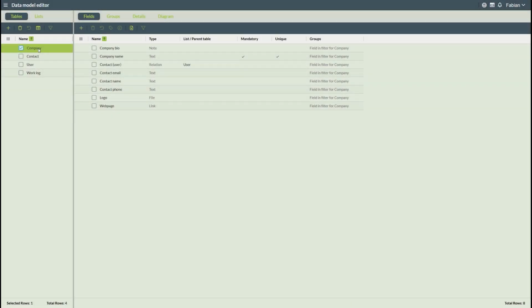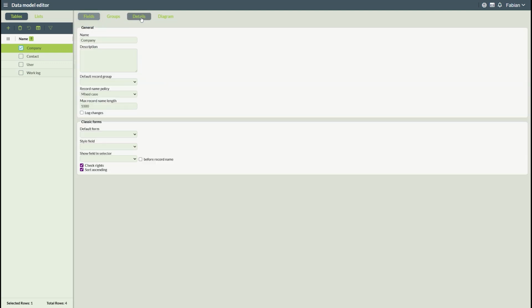In the Details tab in the right section, we can define general properties for the selected table. It's good practice to set the default record group to standard. Information about record groups can also be found in the documentation. The record name policy determines the record name format for newly created records. The record name is a default field that all records have. It uses a unique identifier within the record table.